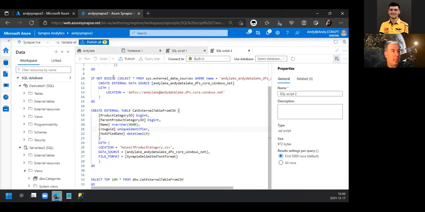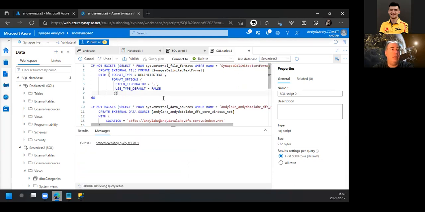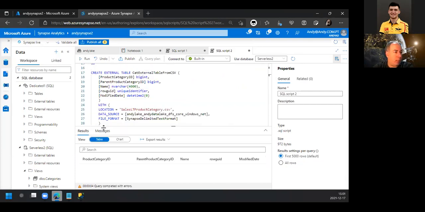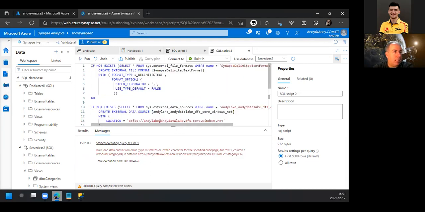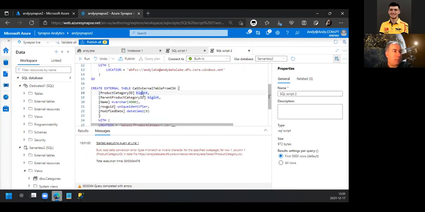So hopefully this will create everything. Oh, wait a minute. I clicked on F5, force of habit. So you just select database, serverless 2, you run. By the way, this cannot be run in master because master does not allow you to create external tables. But this one, oh, bug, wait a minute. Conversion error for row 1, column 1, big int. Okay, so apparently it didn't like big int. I don't know why. It's just normal int, to be honest. So maybe this is the one.